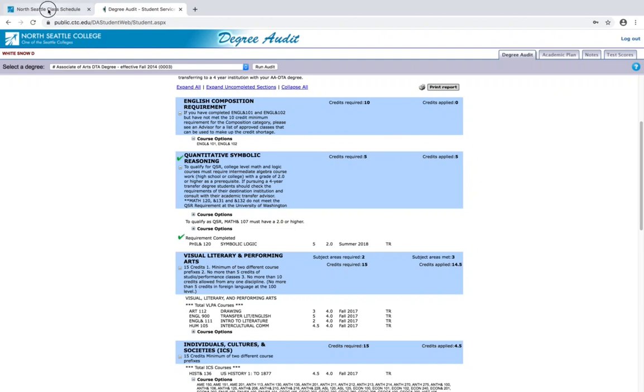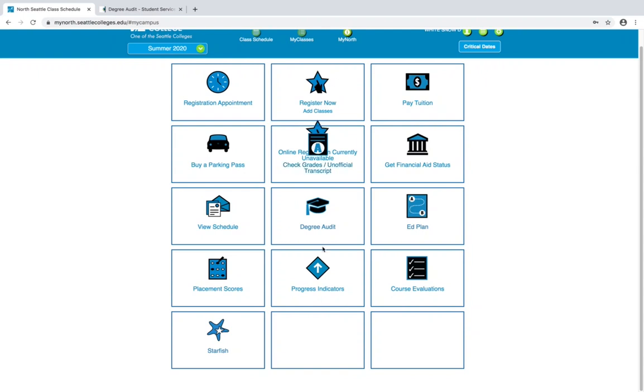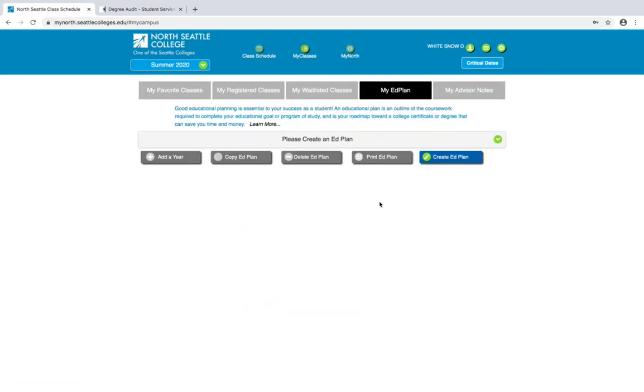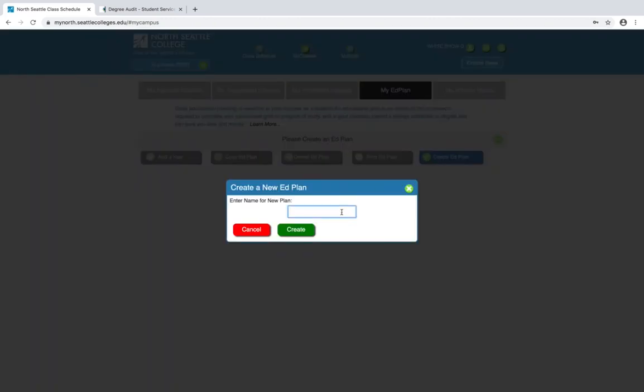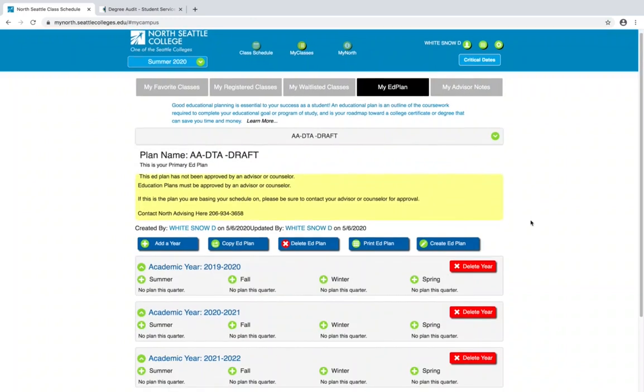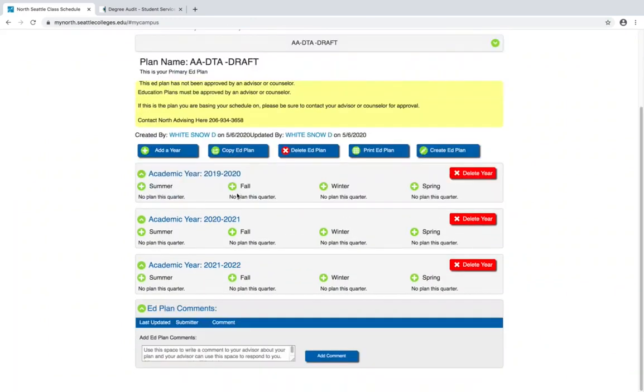So you'll go back to the My North button, and this time you'll click on Ed Plan. And once you get here, you'll want to go to Create Ed Plan, and you can make a name for it. So for this example, we'll continue with the Associate of Arts degree and say Create. And you will now get a list of a whole bunch of different quarters and different years.